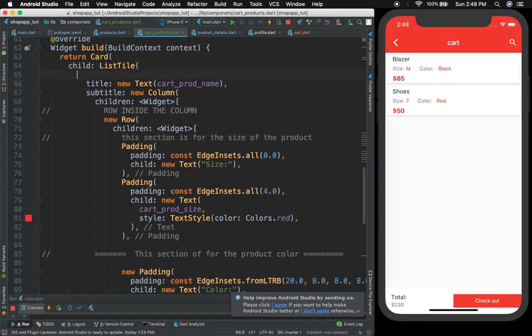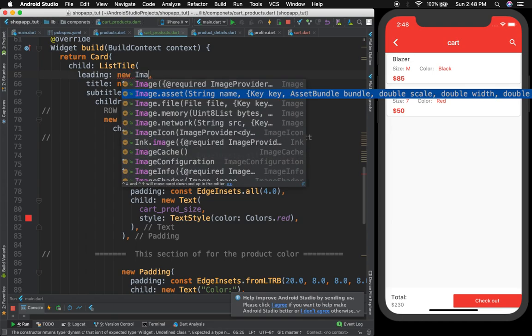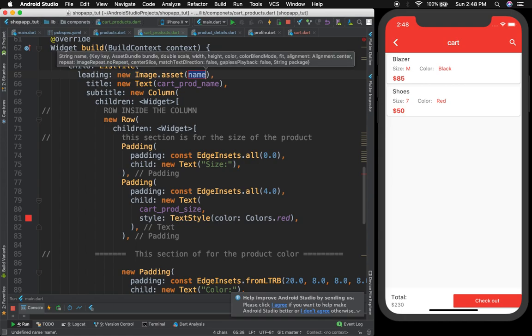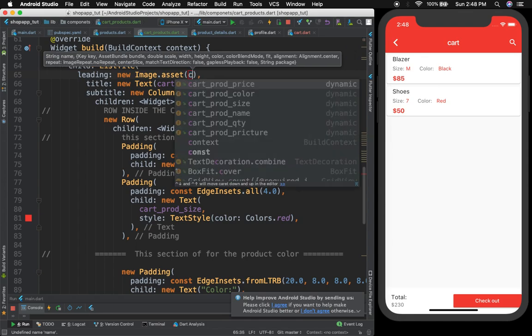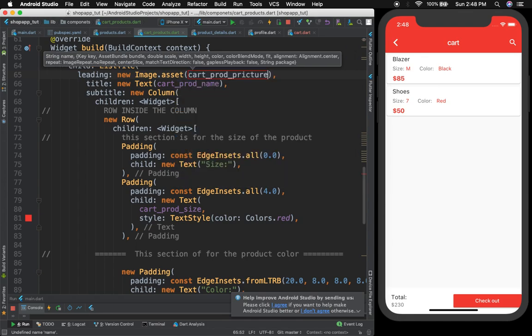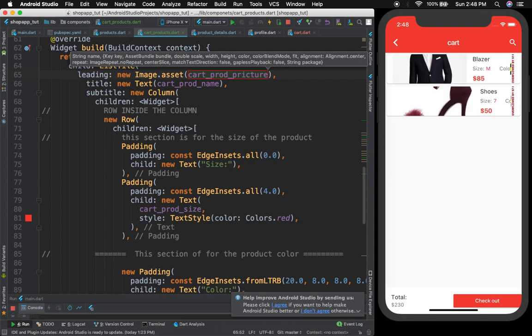But we can do here leading. And we're going to put new image.assets. Then we're going to picture. Let me just see how it is going to come out. Okay. Why is it like this? We have to give some constraints, of course.